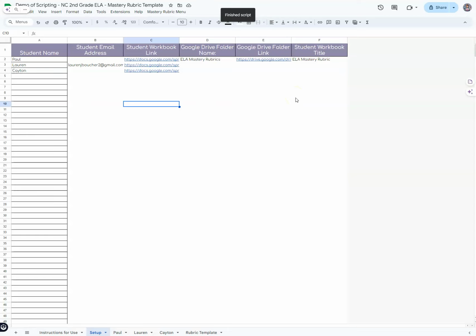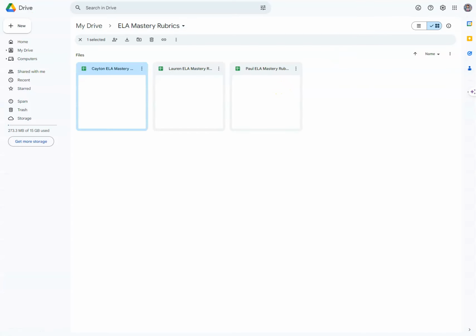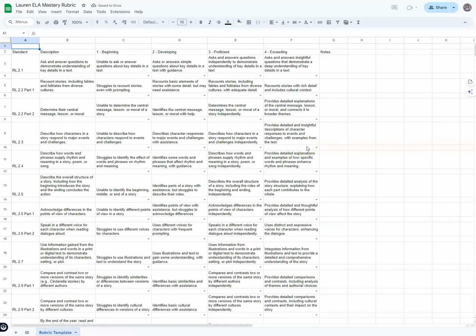Once it's done sharing, you can check to make sure that this was actually shared. You can go back into this folder and you can open up the student file that you created, and if it says share with the little people, you can hover your mouse over it and it says shared with one person. So that's how you know that the script worked.